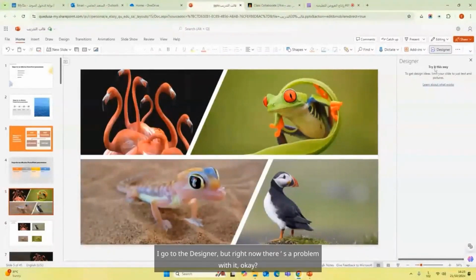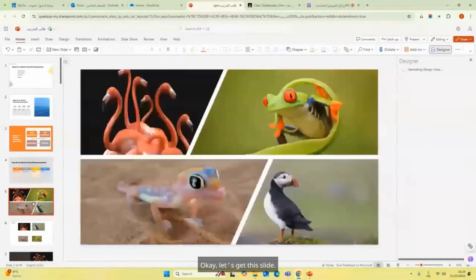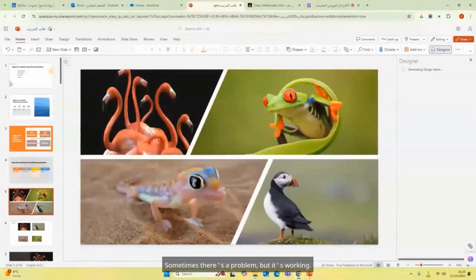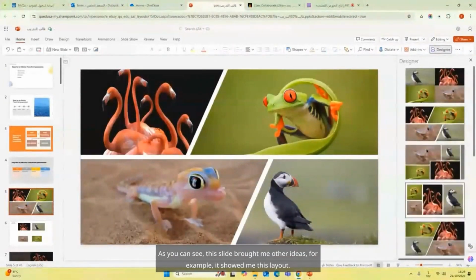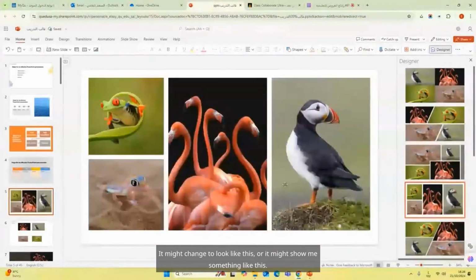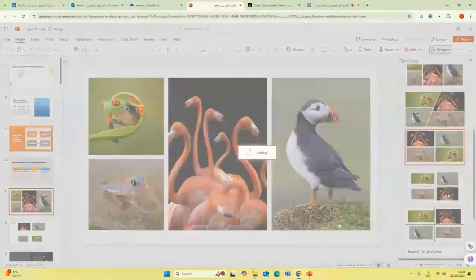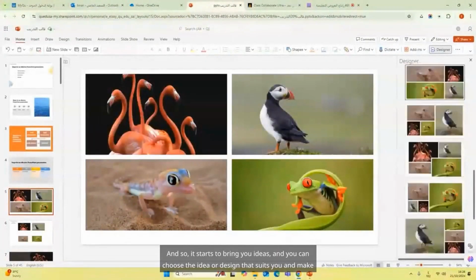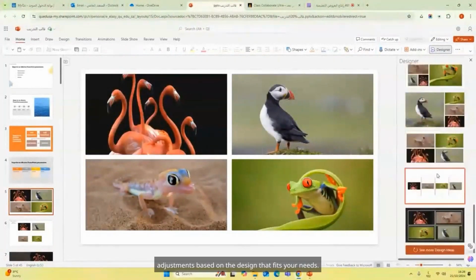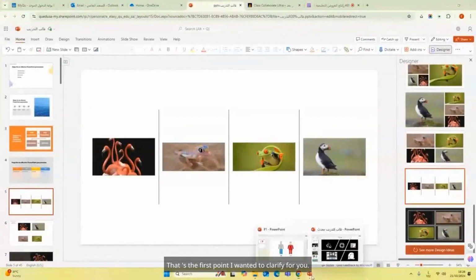So what do I do? I go to the designer, but right now there's a problem with it, okay? Let's take a look at this slide. Sometimes it has some issues. Okay, let's get this slide. Sometimes there's a problem, but it's working. As you can see, this slide brought me other ideas. For example, it showed me this layout. It might change to look like this, or it might show me something like this. And so, it starts to bring you ideas. And you can choose the idea or design that suits you and make adjustments based on the design that fits your needs. That's the first point I wanted to clarify for you.